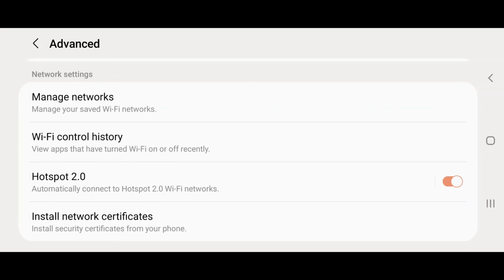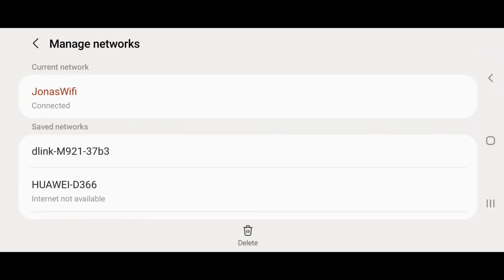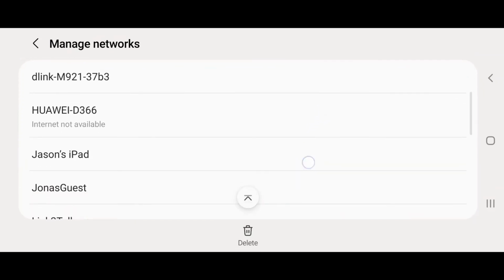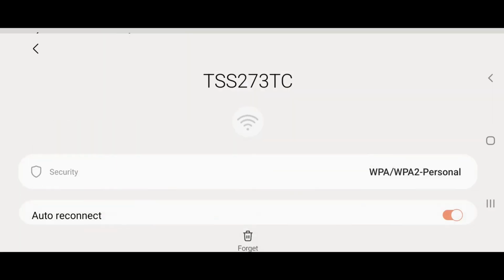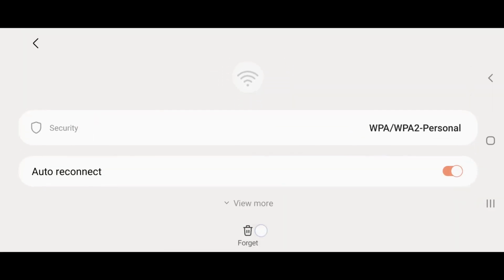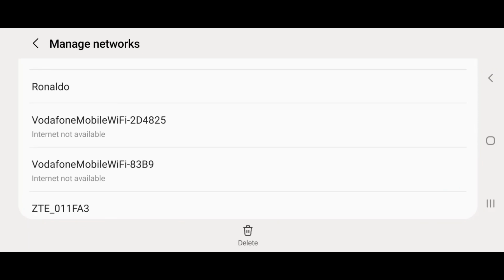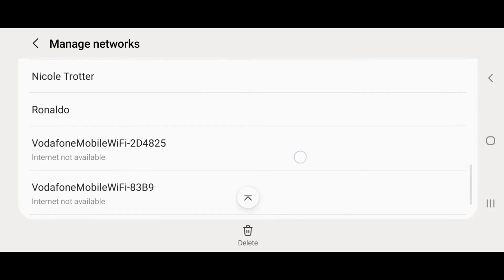And if you need to manage the networks you have already connected to, you can go to manage networks, and over there you'll see all your saved networks. You can delete or forget the old ones if you do not use them anymore.